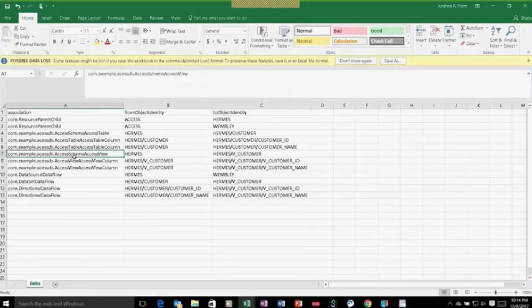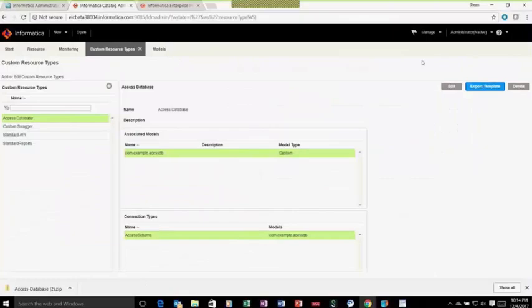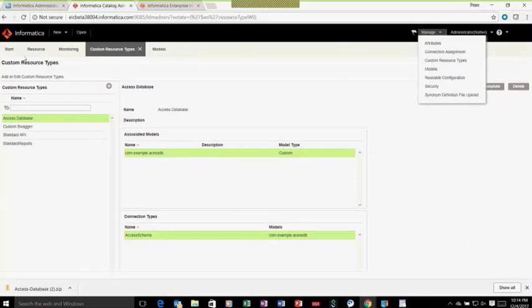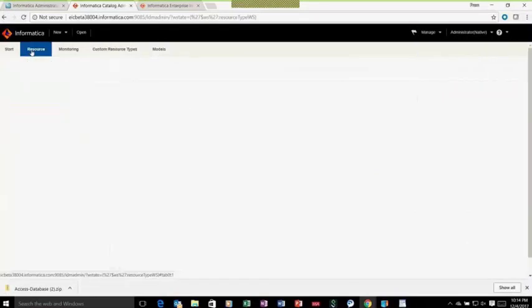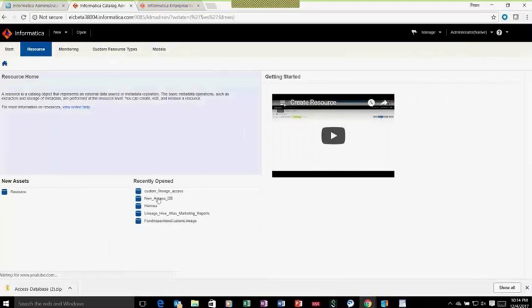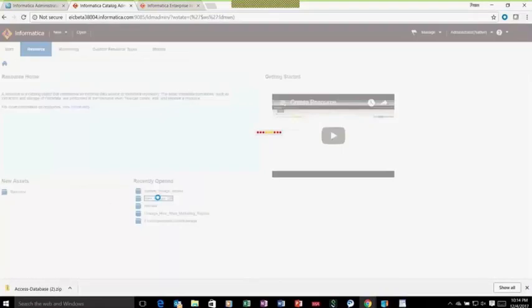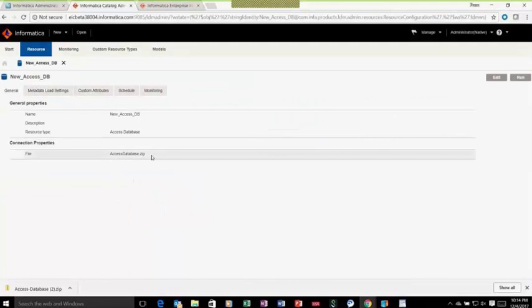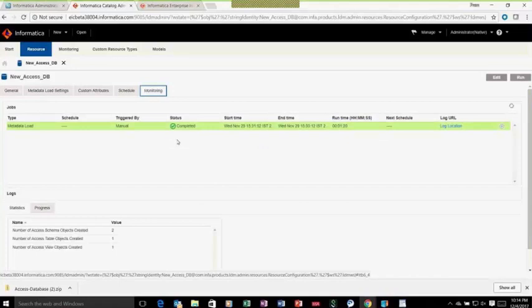So once I have these two CSV files ready, the next step is to go and load these resources. So the next step over here is to go to the Resources tab and load this resource. For example, I created one here already, and I'm going to zip this Access database .zip file, and I'm just going to run this. Basically, if I run it, I should be able to load this resource in the Enterprise Information Catalog.